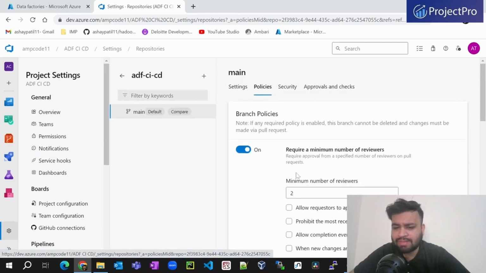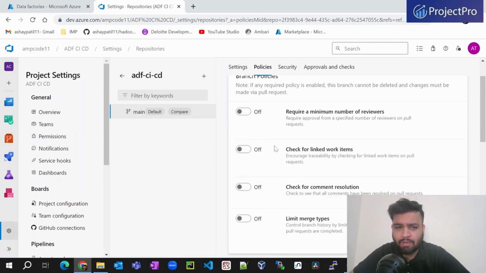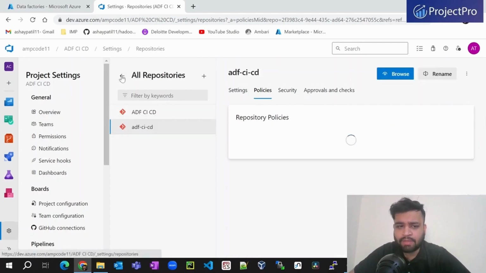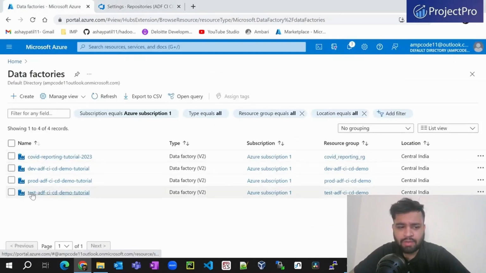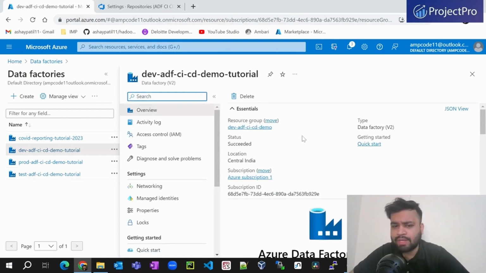So in this case, let's not make it very complicated, so I'll just disable it for now. But in the real project, you have to enable this setting. So I'll just go into that, and since our branch is already created, we need to configure it into our data factory. So all you can do is go into your data factory and go into our dev data factory, where you need to integrate your Git repository.